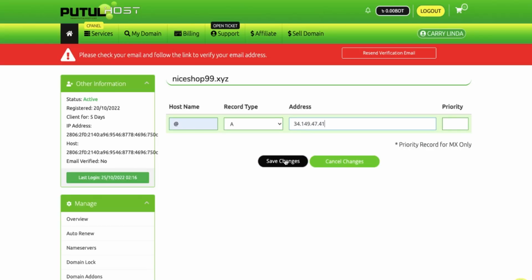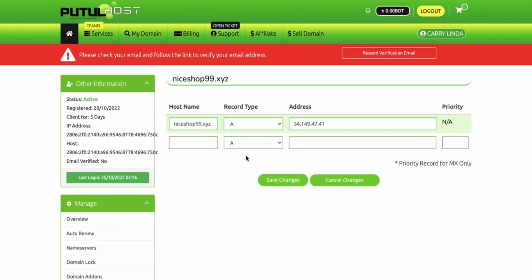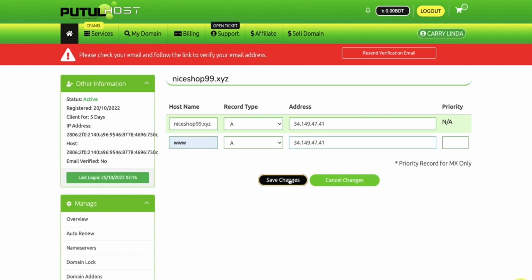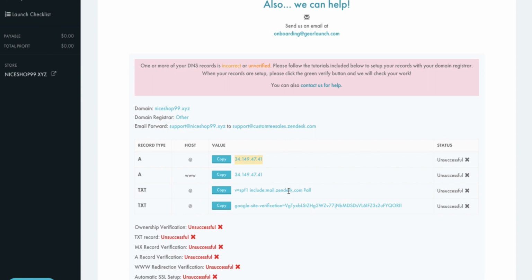After your store gets approved, you can log into your GearLaunch account and your dashboard. Click on the green bar that says, "This GearLaunch site is not launched yet." Click here to see your DNS settings page. Next, click on the Check DNS Records button. Copy the values from here to update your domain registrar.